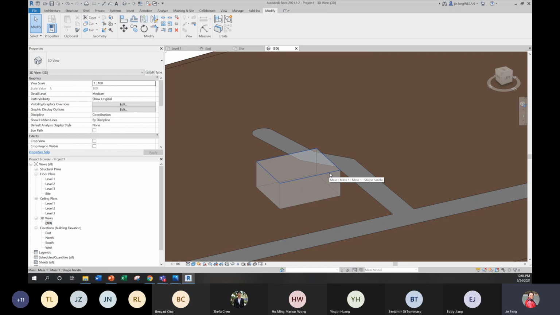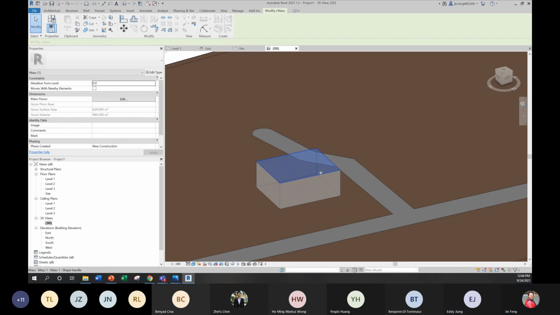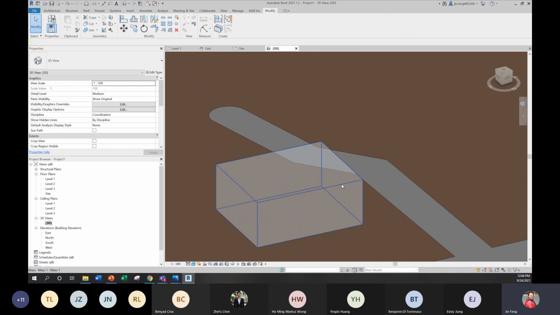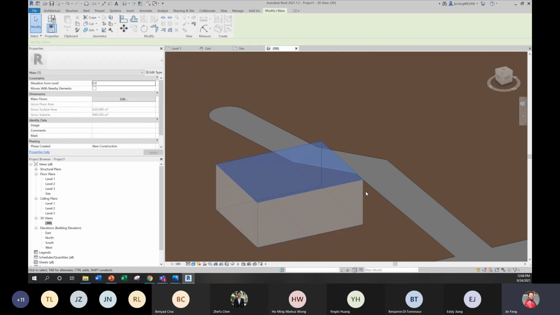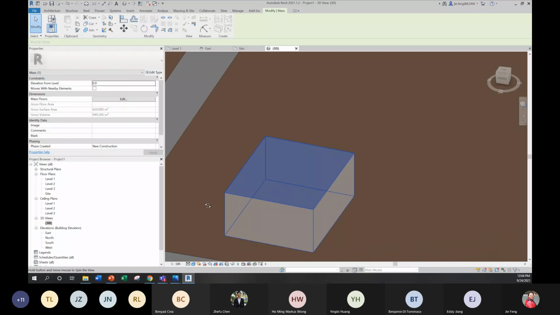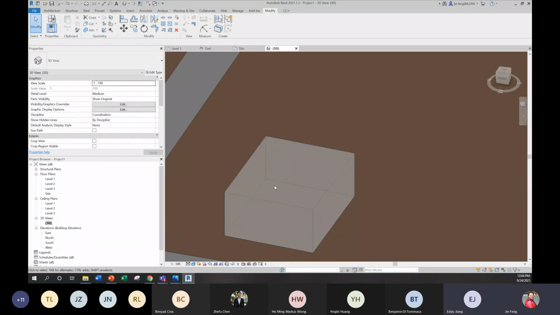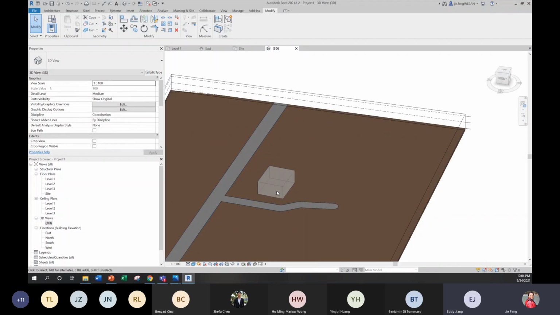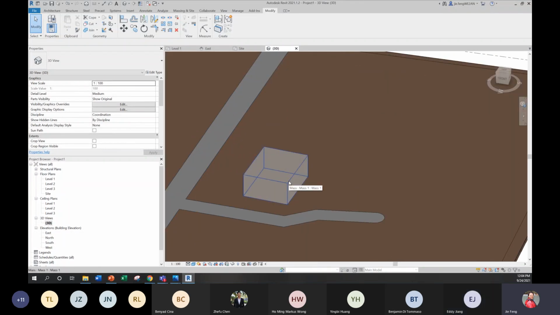You can switch your selection. If you select this one, we are able to change the height. Don't worry. Okay.